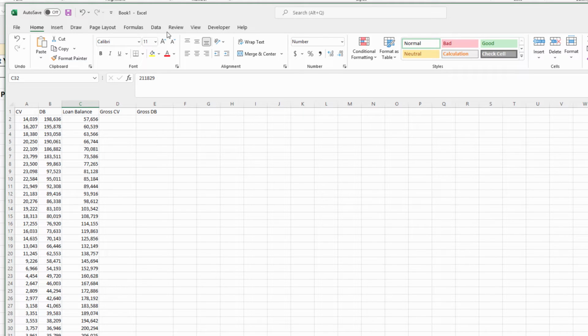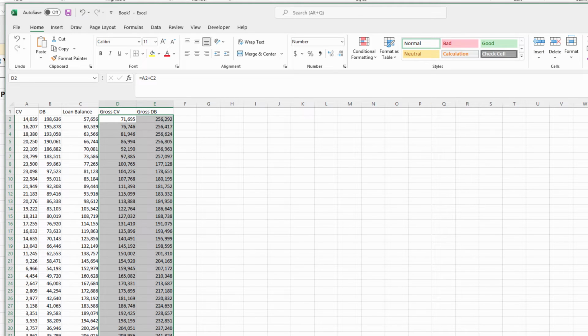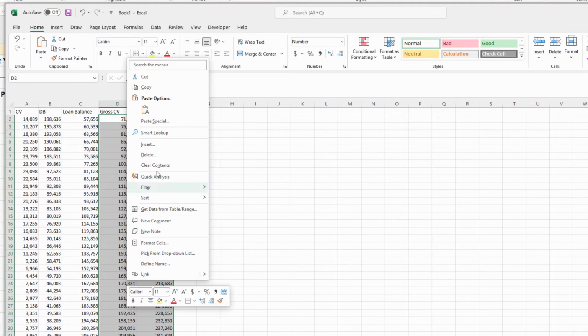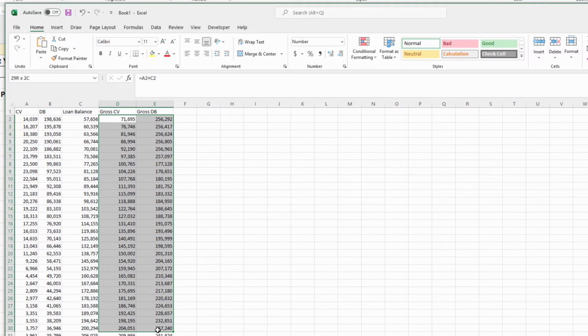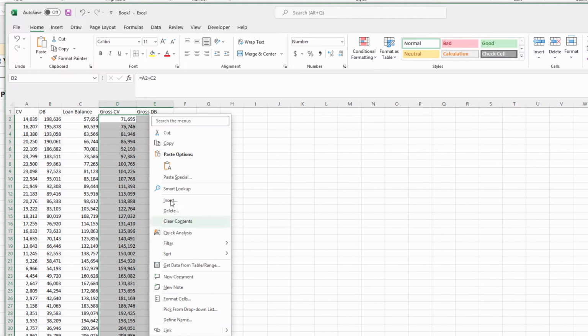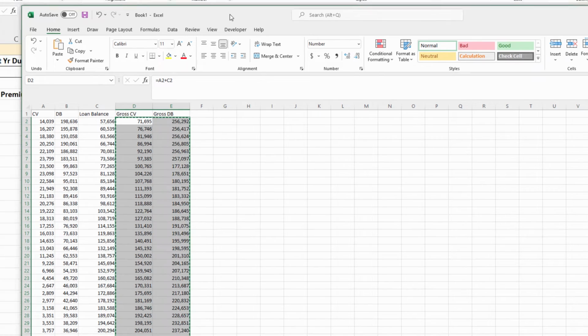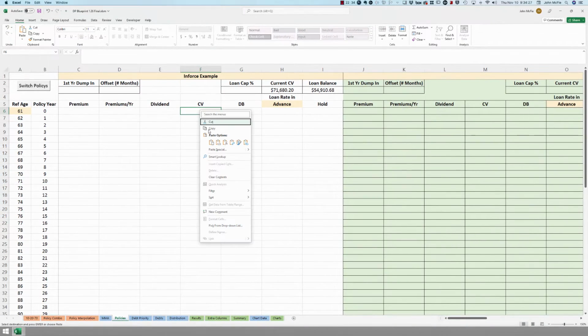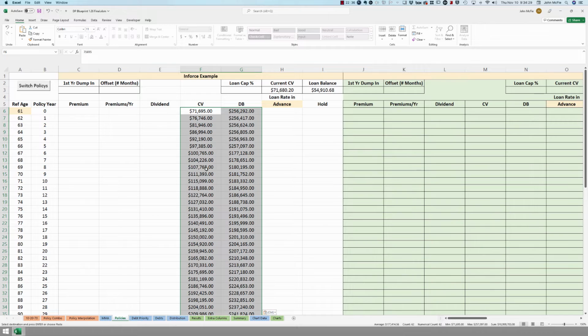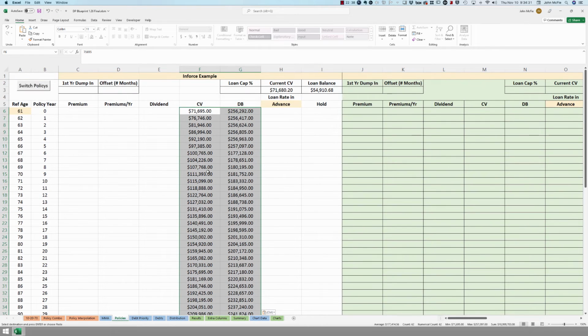So now to get our gross values, all we have to do is add the net cash value and the loan balance, and for the gross death benefit, same thing. We take the net death benefit, add the loan balance, and that gives us the total death benefit, the gross death benefit. We're simply going to take those formulas, drag them down, and then copy these values here. Okay, that should be correct, 31 years there. We're going to bring those over and use these as the values here for our Inforce example.